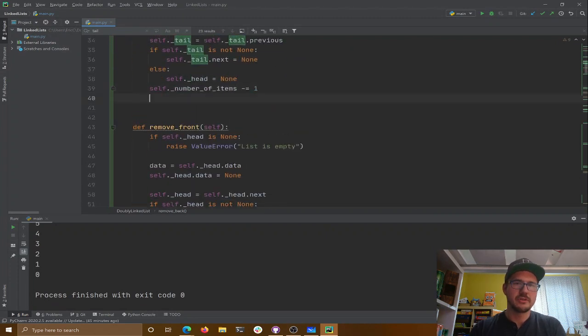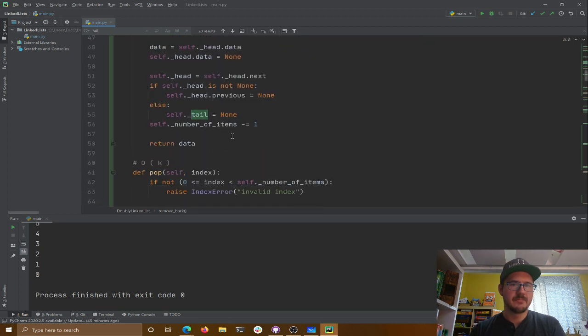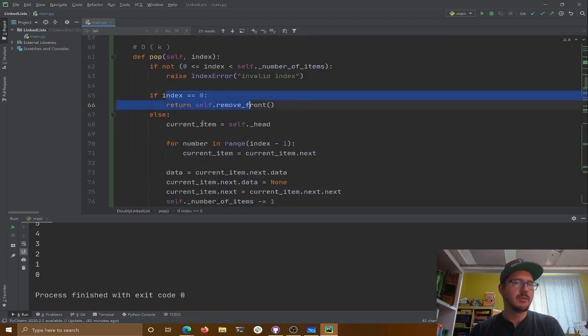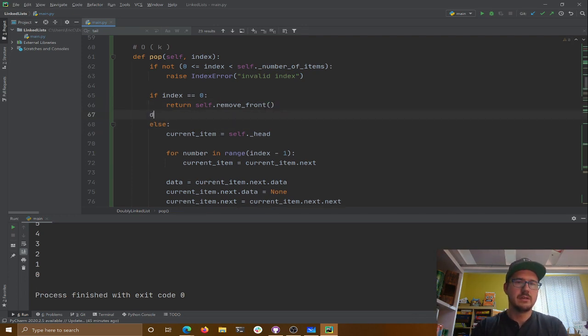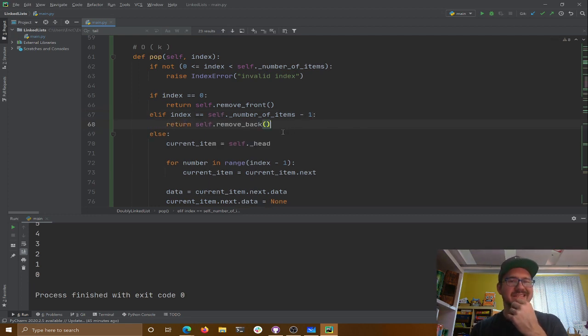And remove back. We should return the data. Okay. Good. So if it's the front thing, remove front. If it's the back thing, we can check, right? We can check else if the index is equal to self.number of items minus one, return self.remove back, right? Just a quick shortcut. That's fine.